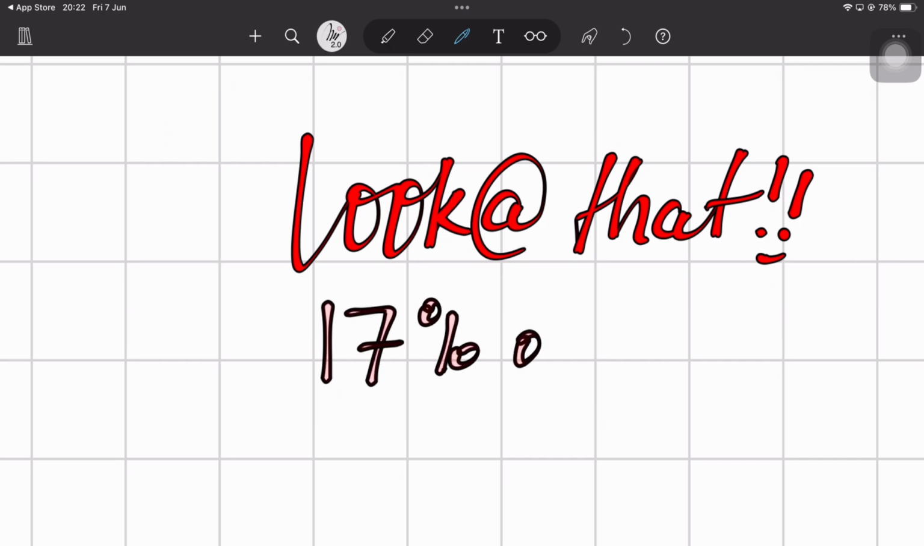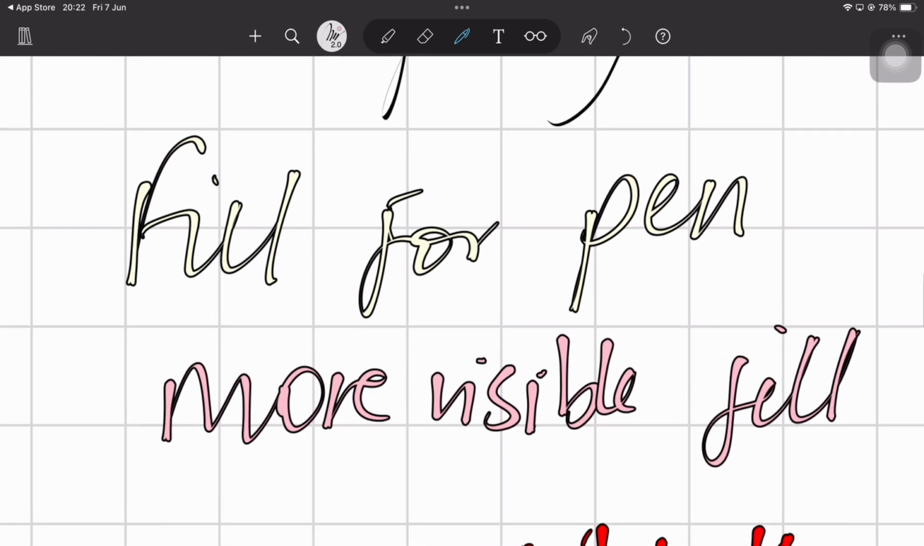What do you guys think about this look? Is this a type of fountain pen you would want in your handwriting note-taking app? Do tell.